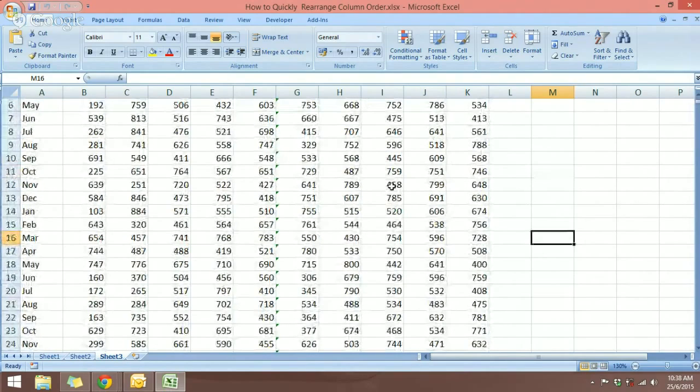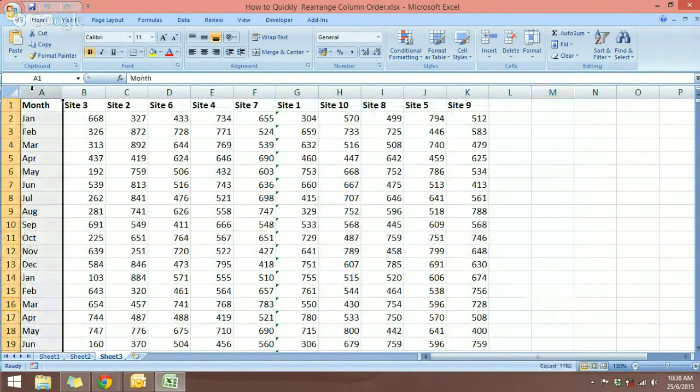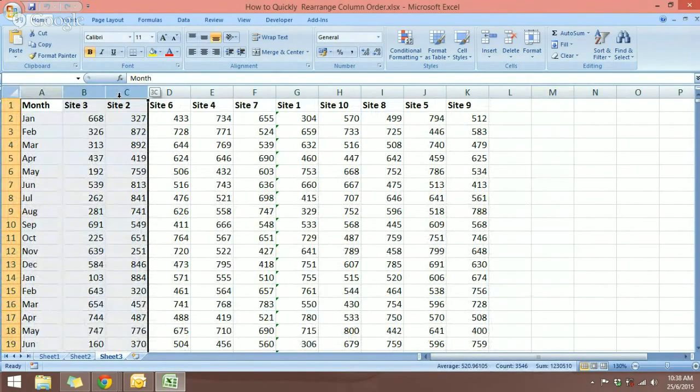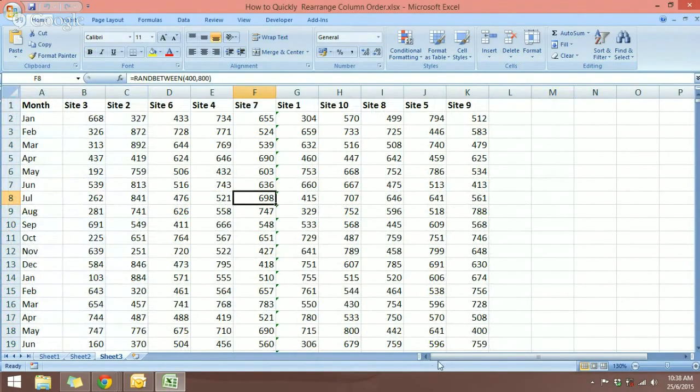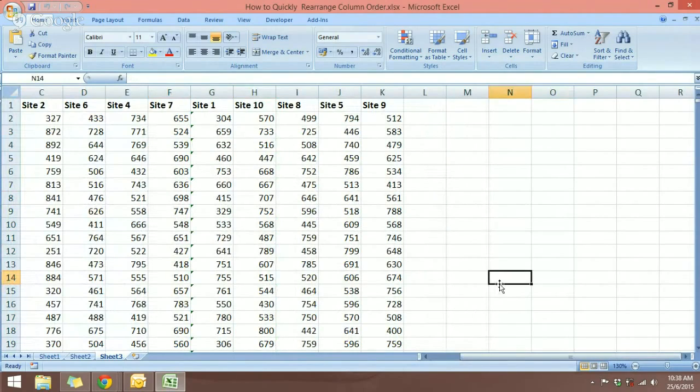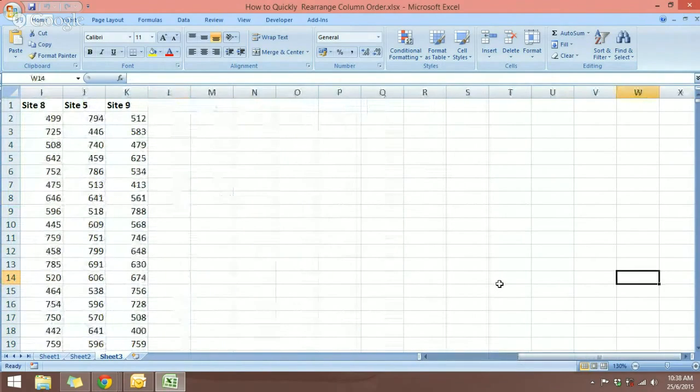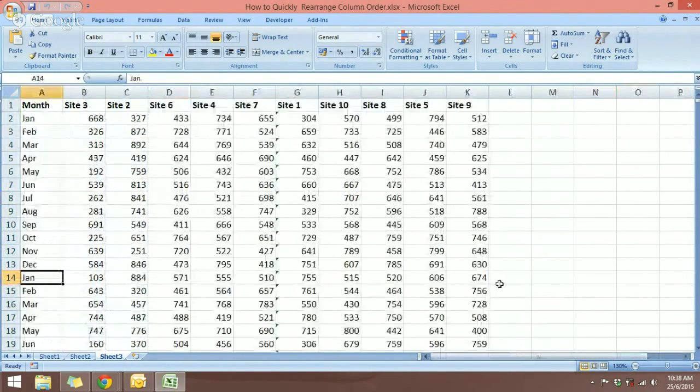Also, there might be Excel users who would like to freeze the most left column here, or multiple columns, perhaps two or three columns, as they scroll to the right of the worksheet of the workbook here. So in order for us to do this, we'll use the command in the View tab.